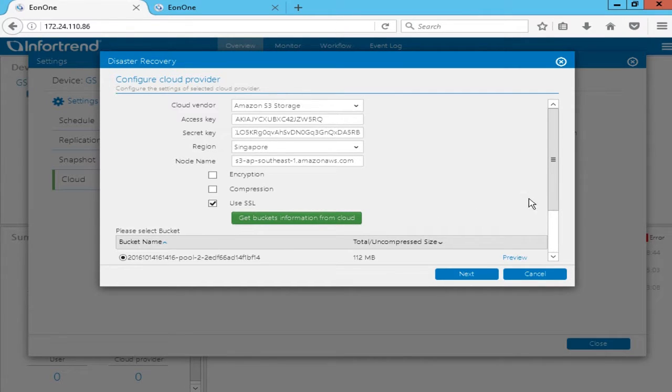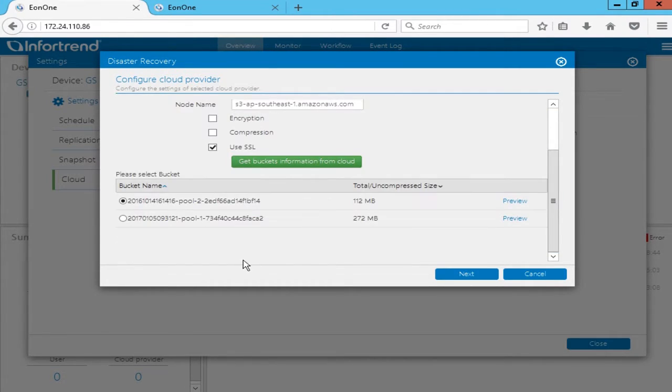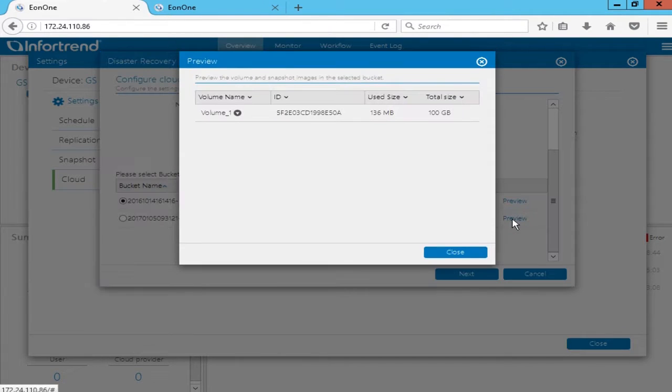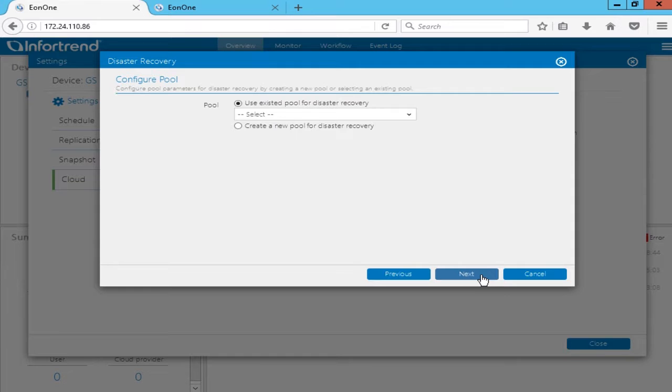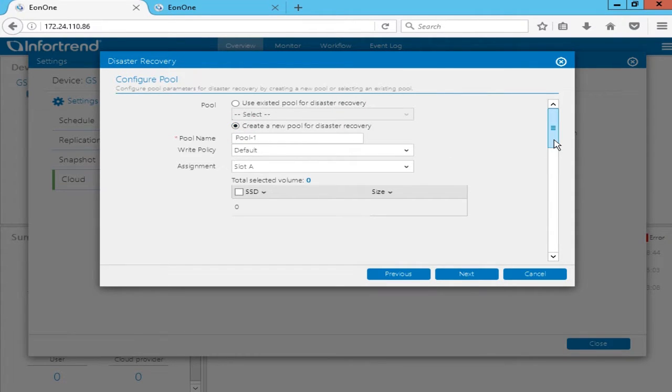Here we can see the bucket which previously uploaded data. Click Preview to see the backed up volume in this bucket. Press the arrow sign to see if this volume has an uploaded snapshot. Choose the bucket to restore and press Next. Next, we will set up a pool to store the restored data. Here we will demonstrate creating a new pool.